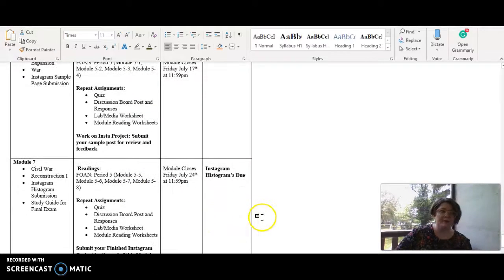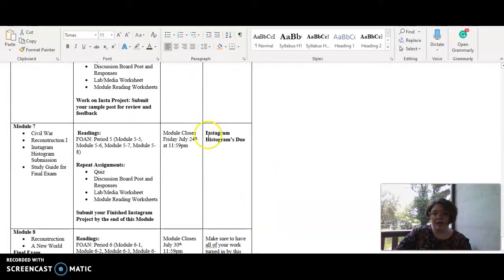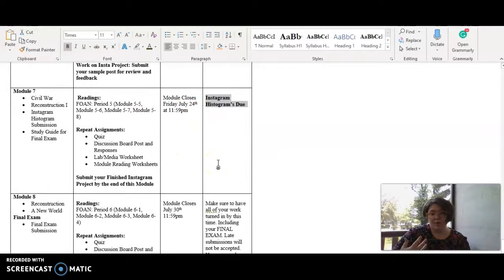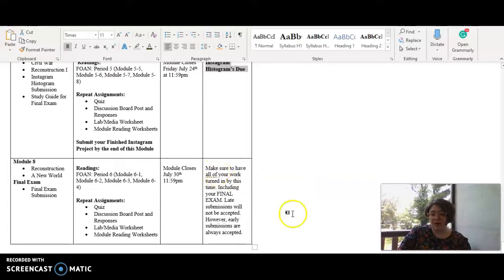But the reason for that is because not only do you have your test, but you also have a big project, all right? Your Instagram histogram project, which I'll talk about in a separate video in more depth. But essentially, by module 7, it's your massive cumulative project for the semester. You're going to be turning in this big research project, okay? And so that's why I want to give you a little bit more time to be able to study and practice for those things, okay?